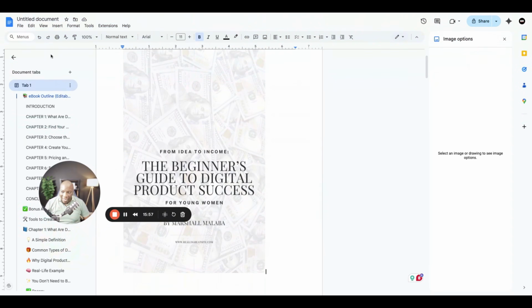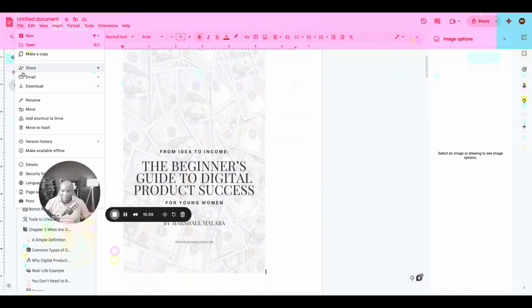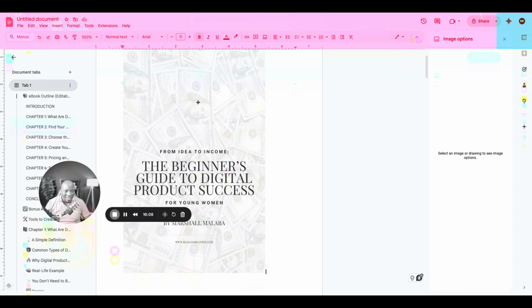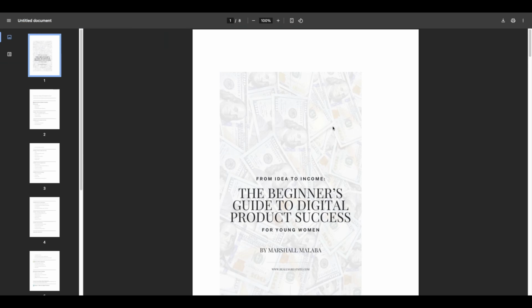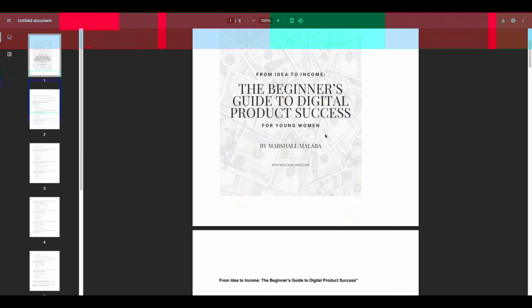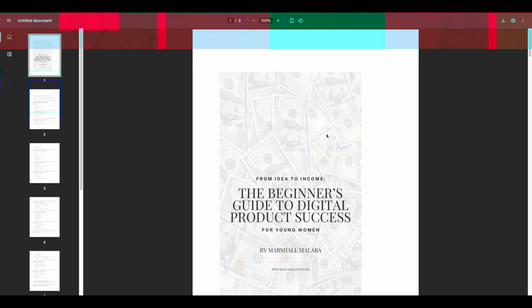But when you are done, you click here where it says file, then click on download, and choose the format that you want. As you can see, there's a PDF document format. I'm going to click on PDF, and it's going to create the PDF and download it as a PDF. This is the PDF, as you can see. If I click on that, here's my PDF design of my ebook. Obviously, I didn't position the image as I explained. You can just go in there when you've got more time and do it.